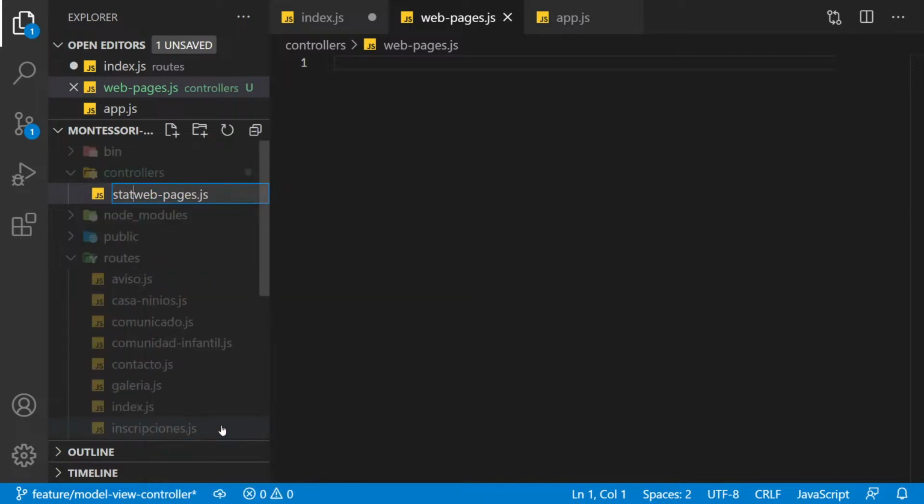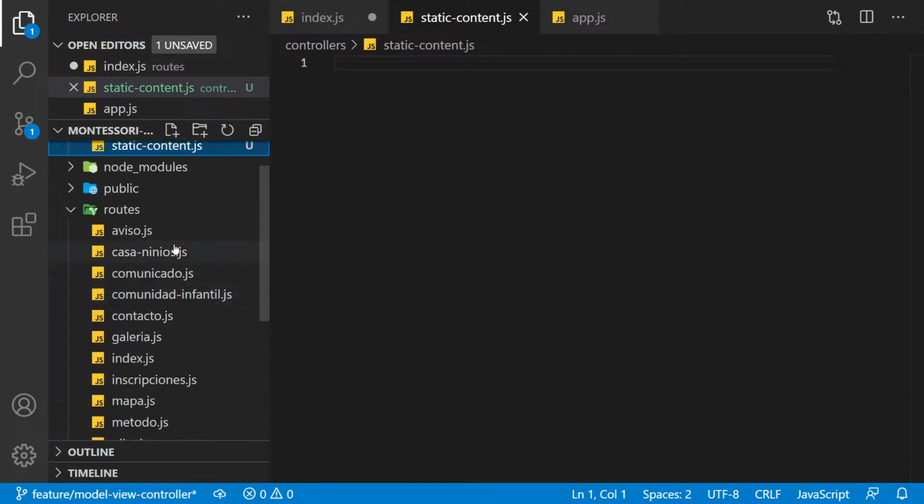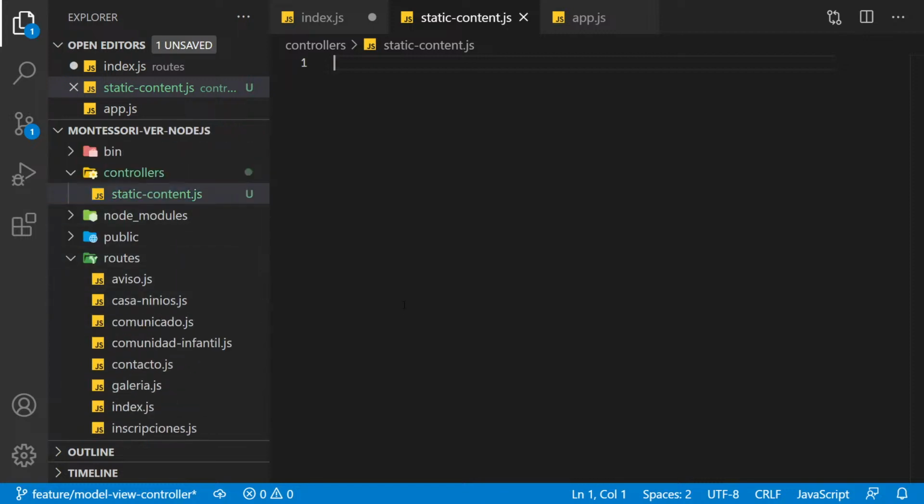Rename, or static pages. Let's say more generic even. Static content. So this file is going to manage all the static content on the website, which is basically the entire website at this point, but in the future it may not be. For other things like dynamic content, let's say a dashboard or some reports maybe, those could be managed by another controller. But for what I gathered today, static content should be enough.